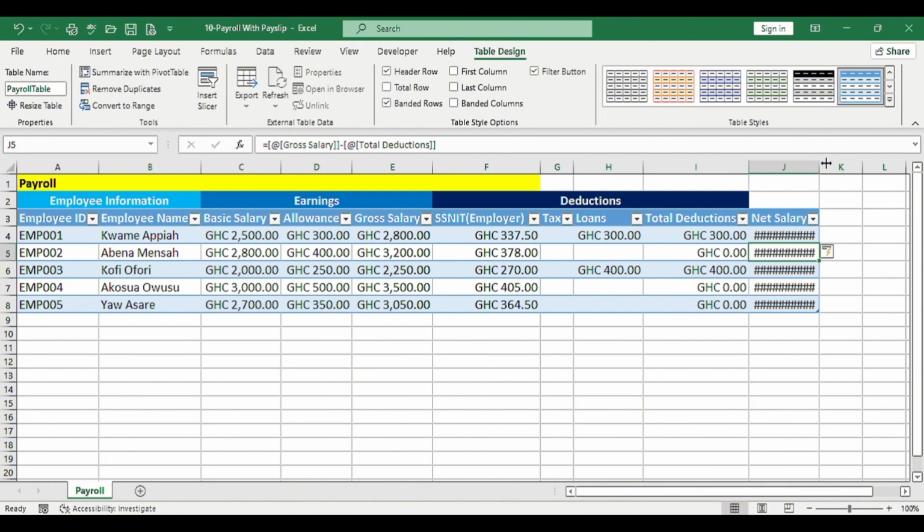To see the figure, we have to increase the width of the column. So we increase it, and now we can see the figures. That is it. This is how you can create a simple payroll for your workers. Next, we are going to look at how you can create the payslip for your employees.